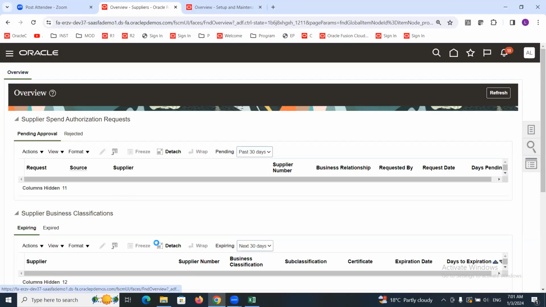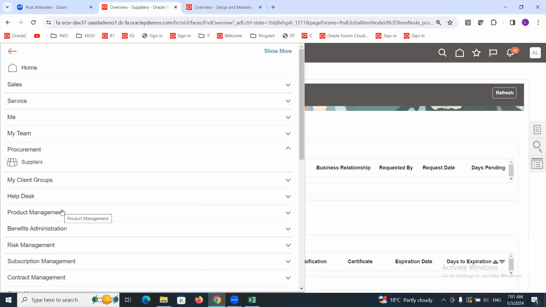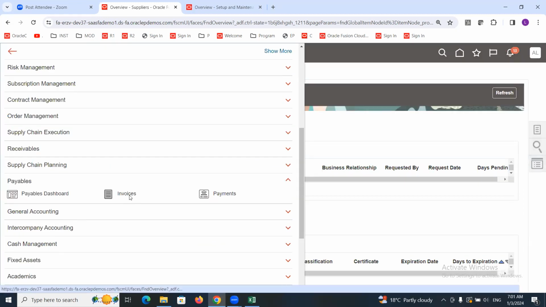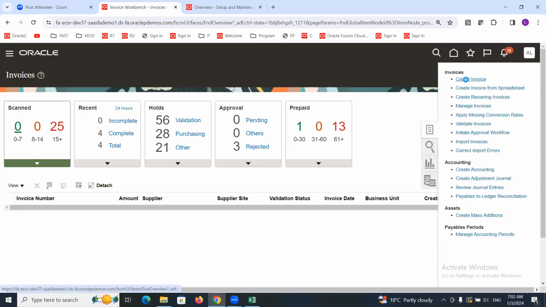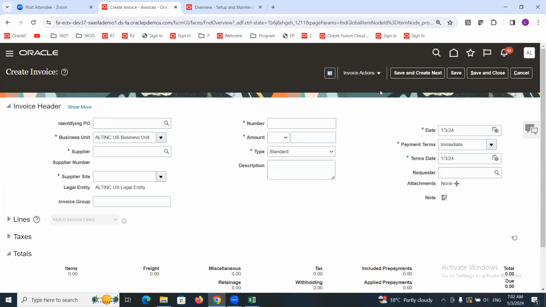So go to invoice workbench. Call this page the invoice workbench as they have given, or you can call it the invoice work area, from where we perform work. So from this invoice work area, go to task list, say create invoice. Select our standard supplier.